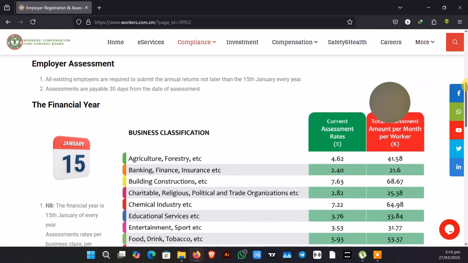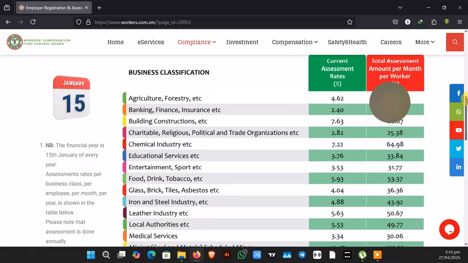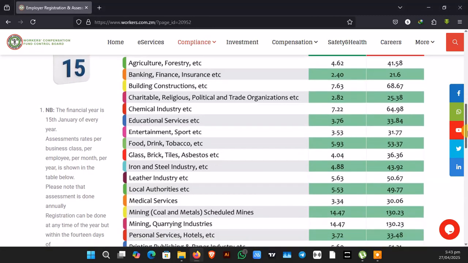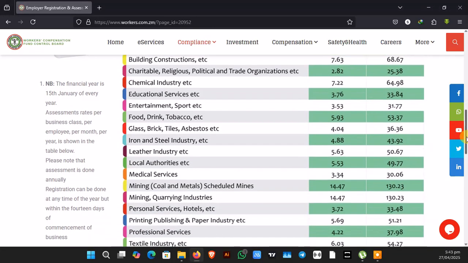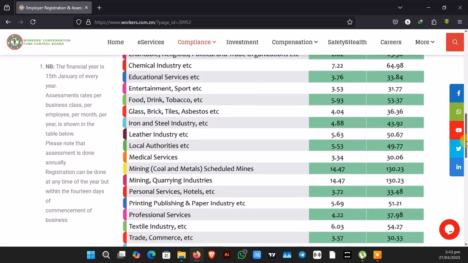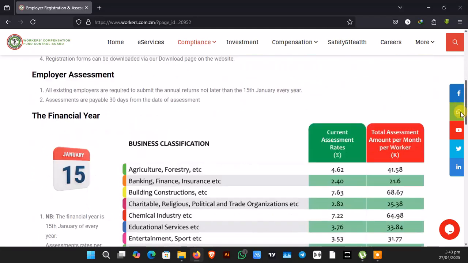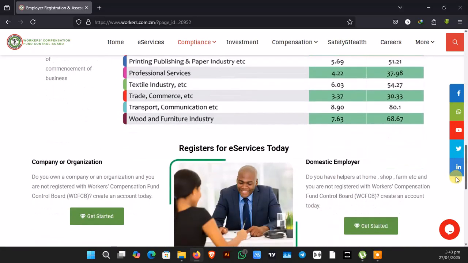Okay, so let's move on to the next. So these are the assessment percentages depending on what industry that you are in or what services that you offer. Okay, so these are the assessment rates. Then that's per month per worker. Okay, that's in terms of money. Okay, so let's just move on to the next step.